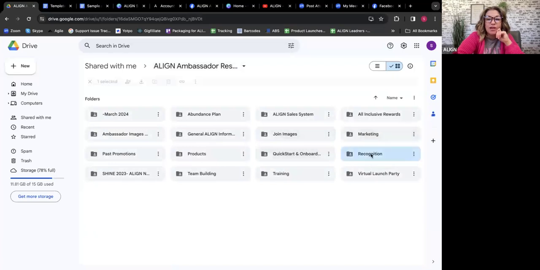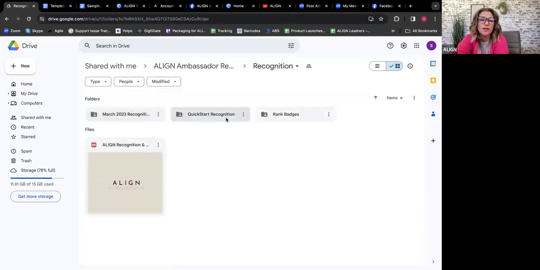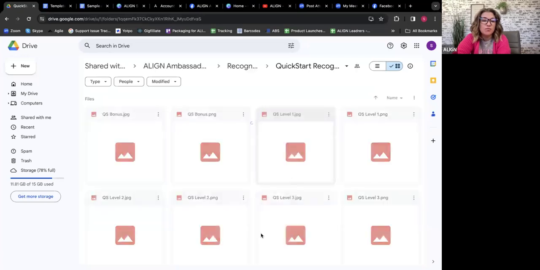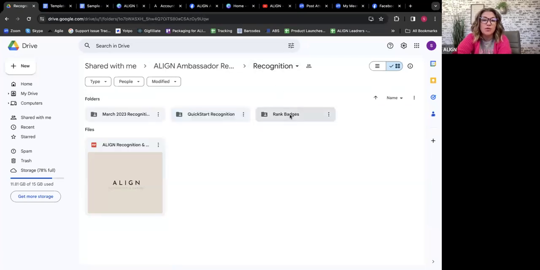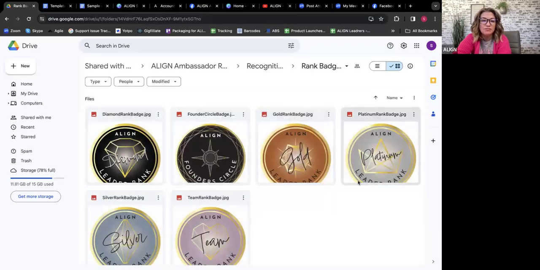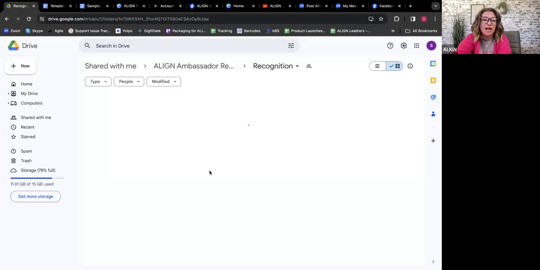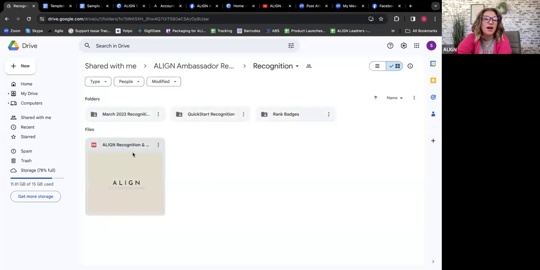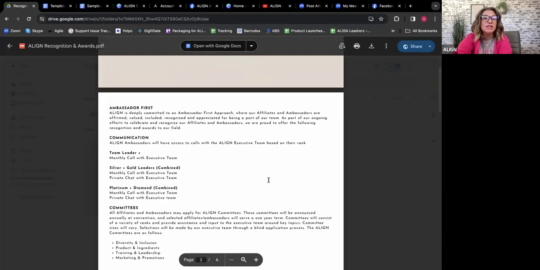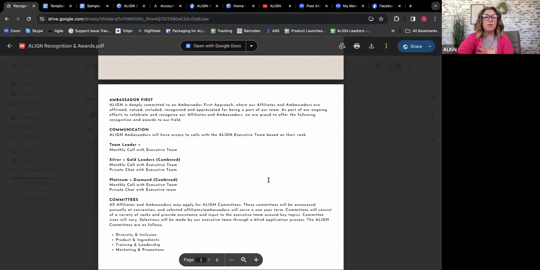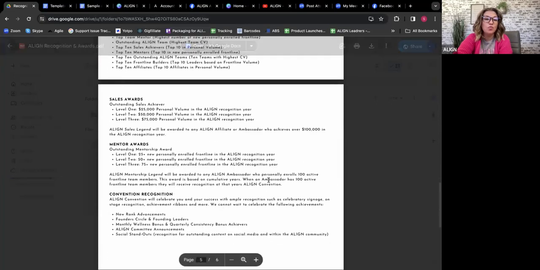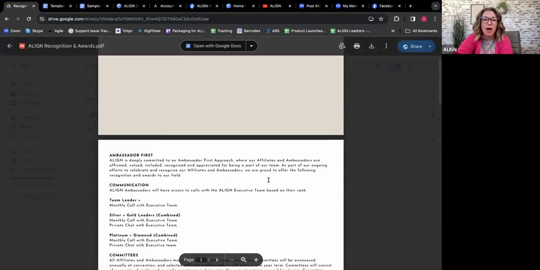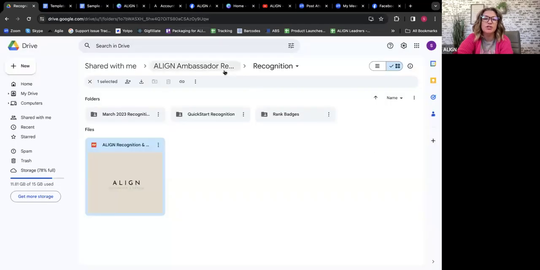Next, recognition. So we have Quick Start recognition images that you can use for your teams. We also have rank badges, so that you can use those to create graphics or whatever you would like. And then we have our recognition. This is what you can count on from Align as far as what we do for recognition. So if you have any questions on that, that is available to you.